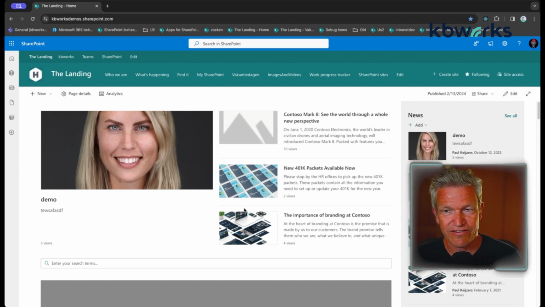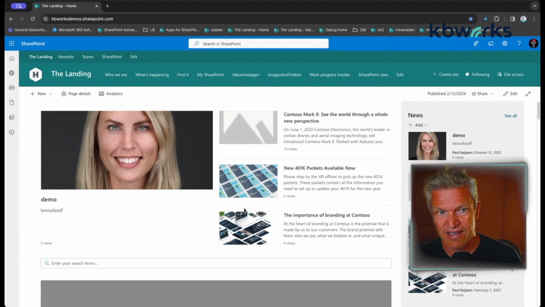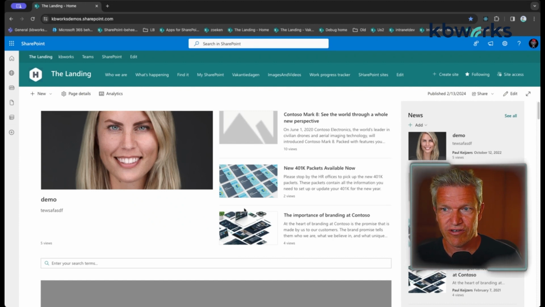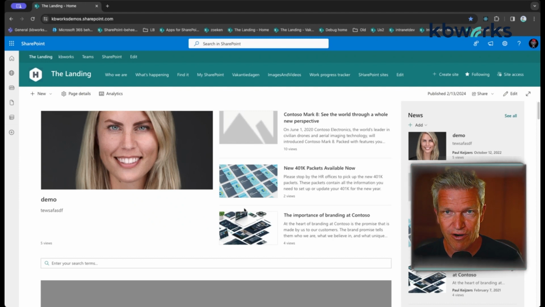Then we are going to number eight, people not using news posts. So this is an interesting one because you can publish news to the intranet and share the content, and they really made this nice because you have so much power with news in SharePoint.